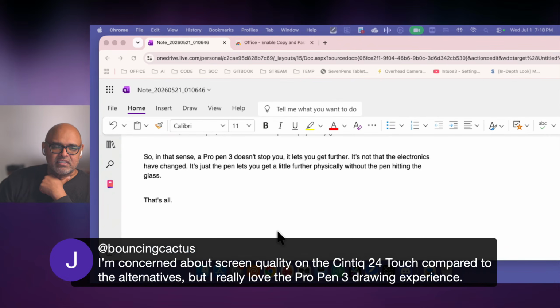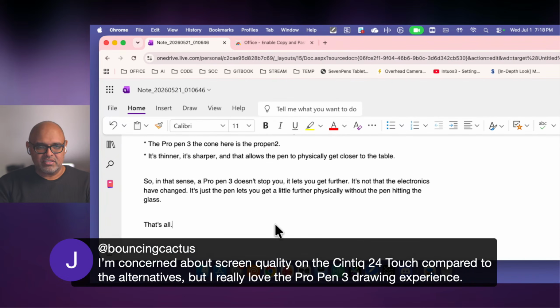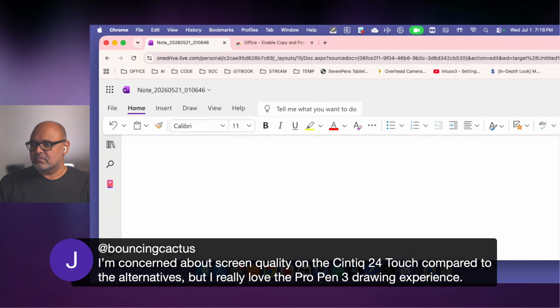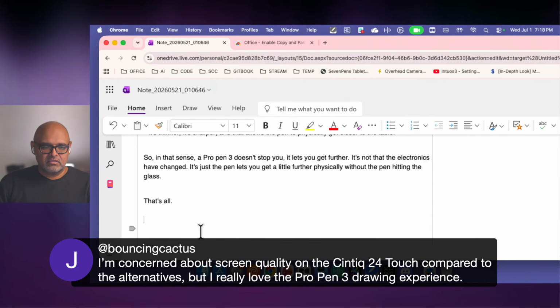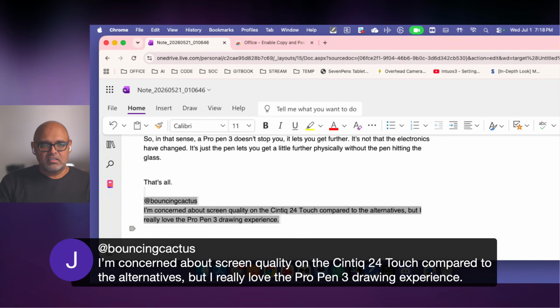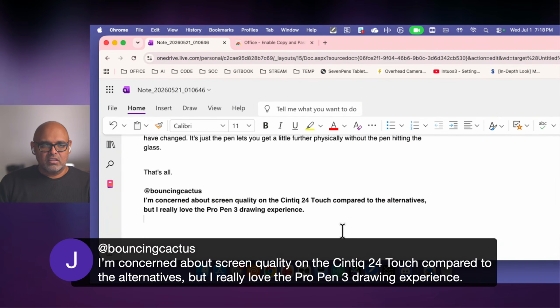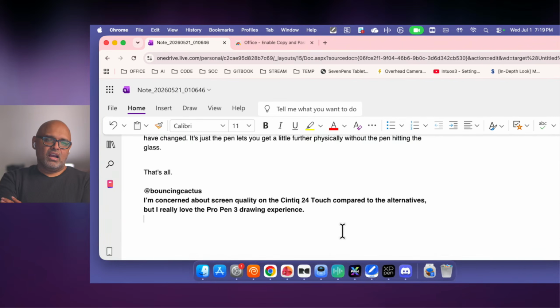Let's see. Bouncing Cactus says, I'm just going to paste it here since it's easier. Oops, didn't fully paste it. Copy text, paste it in here. I'm concerned about screen quality. Oops, I opened up Google somehow. About on the Cintiq 24 Touch compared to the alternatives, but I really love Pro Pen 3 drawing twins.